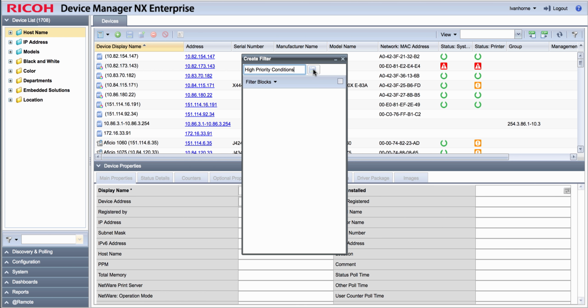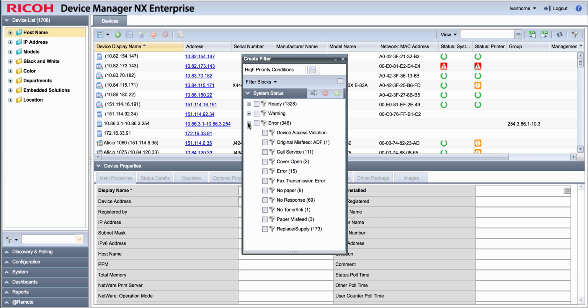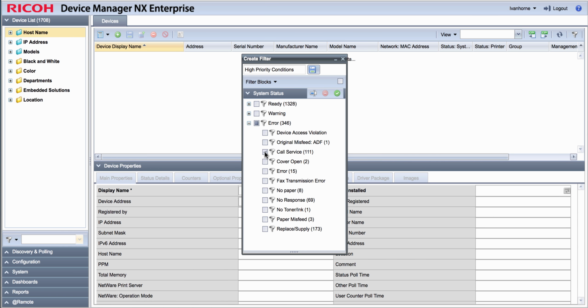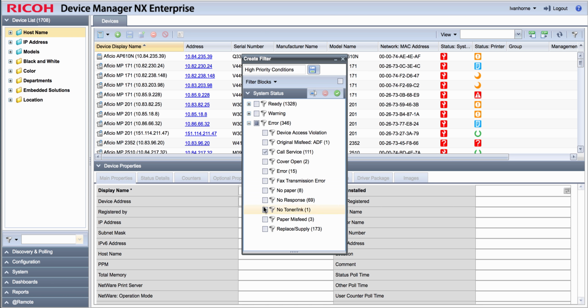In our case, we are creating a high priority filter and using Call Service, Maintenance, Device Access Violation, Error, Alert, and No Response as the filter criteria.